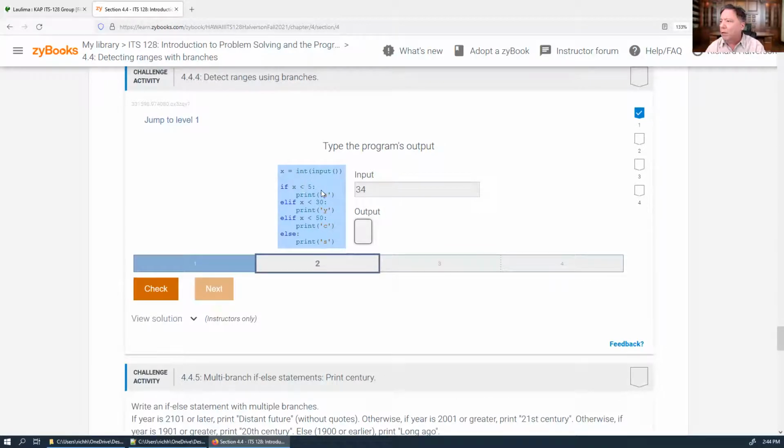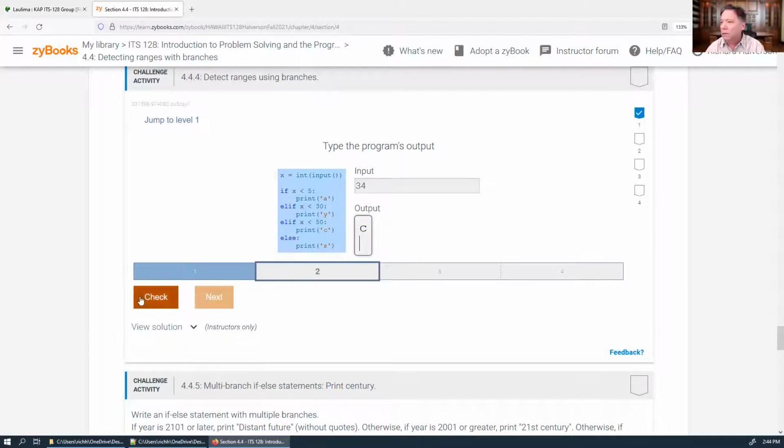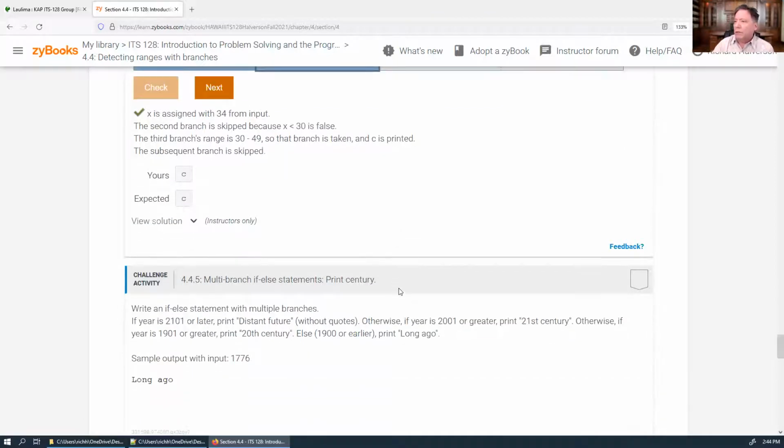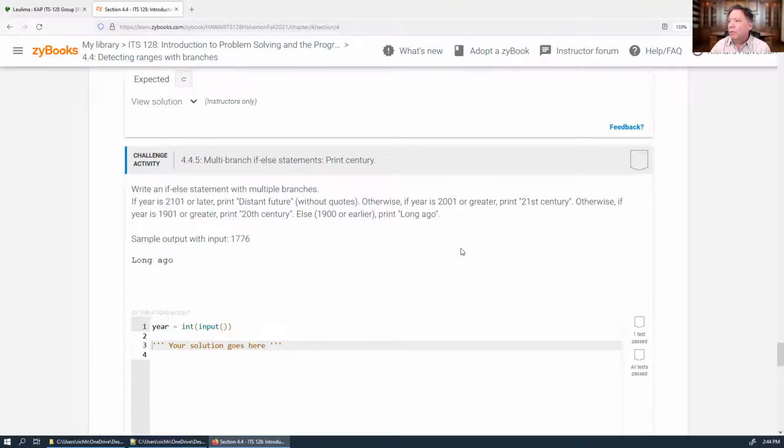Next, 34. Is it less than 5? No. Is it less than 30? No. Is it less than 50? Yes. So print C. All right, good. You can do the next one. What's this? Multi-branch if else statements.